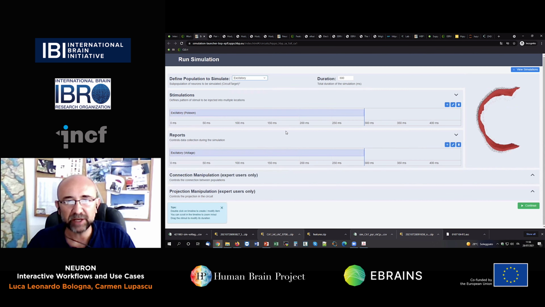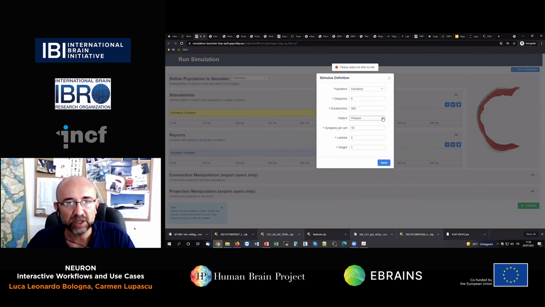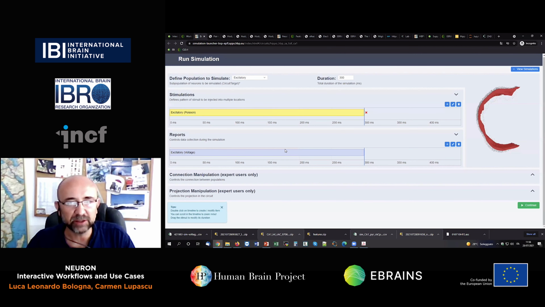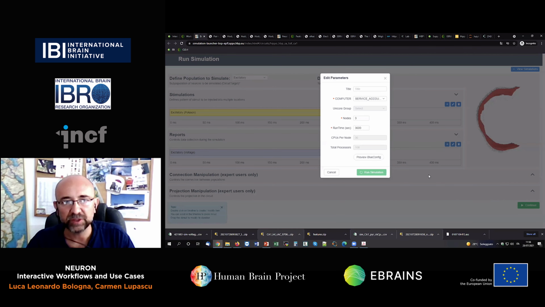Then the simulation panel is opened, and I can edit the stimulus here. For example, I can edit the stimulus, the pattern, the Poisson noise, the population, the directional stimulus, and so on. I can choose what I want to report. In this case, the voltage of all the excitatory cells, which is the same that I have chosen to simulate. And then I can continue here with the simulation.